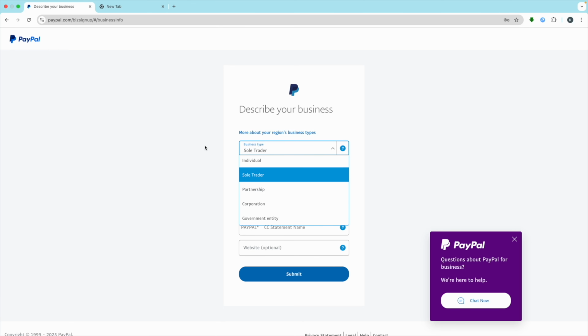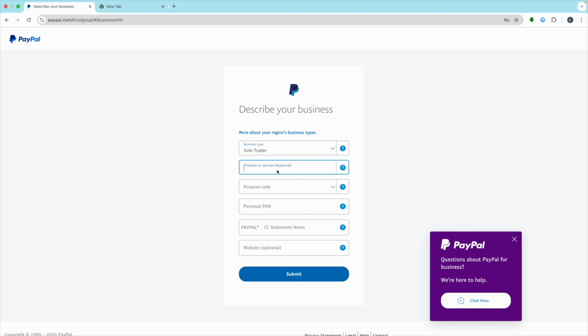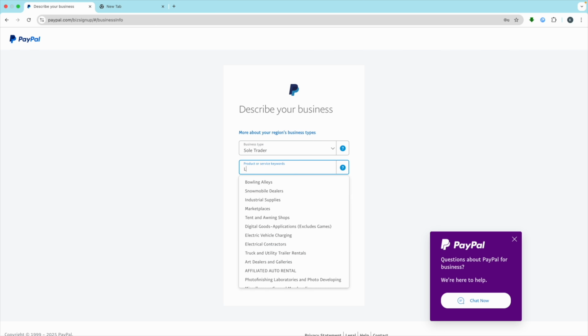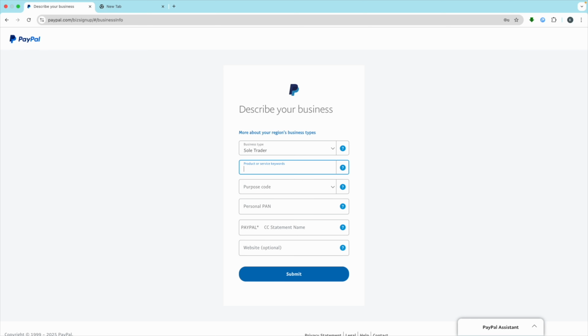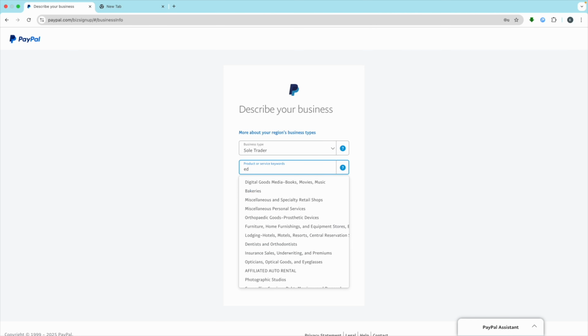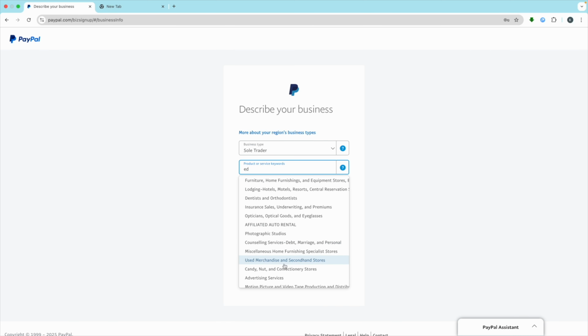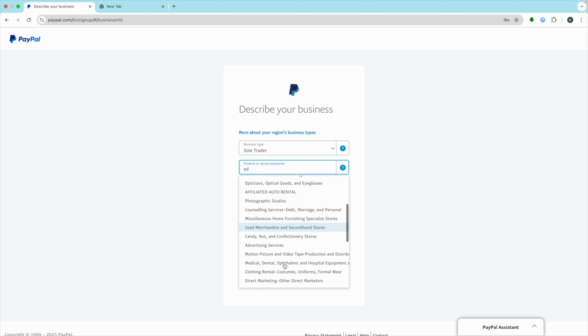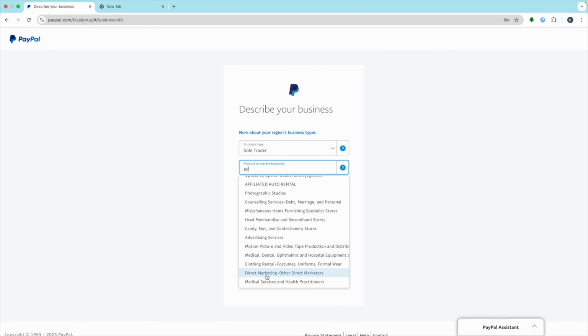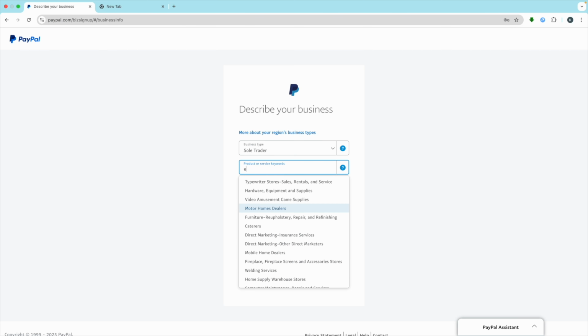Suppose you're in a partnership business, so you must have the partnership form. But I will go with the sole trader. Then product or service. So for example LMS, or just search for, let's say, e-commerce, or let's just go with education. Or just search for the very relevant option which you think could be related to your products.